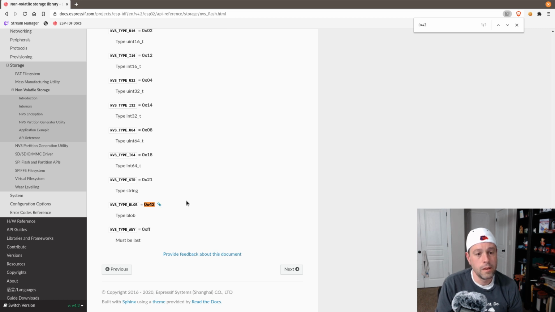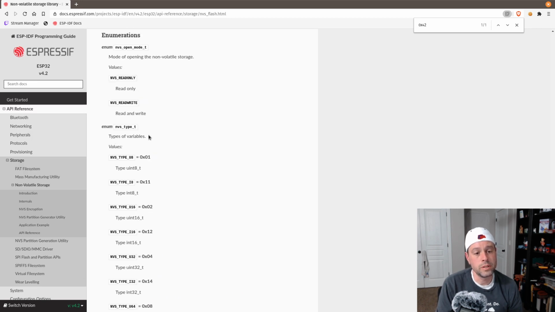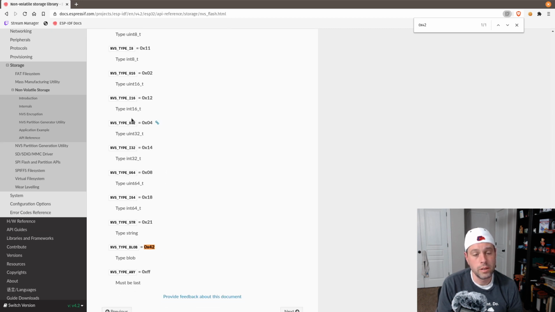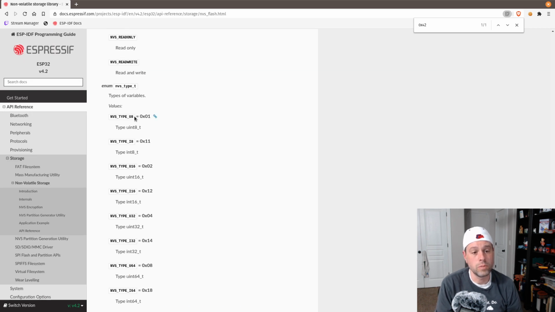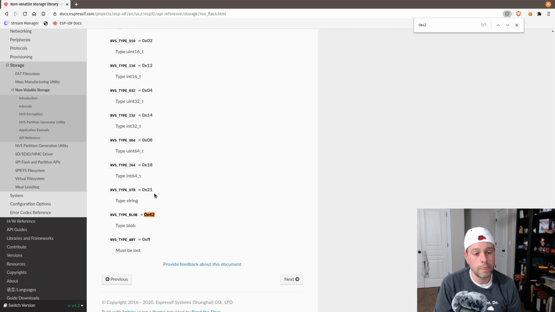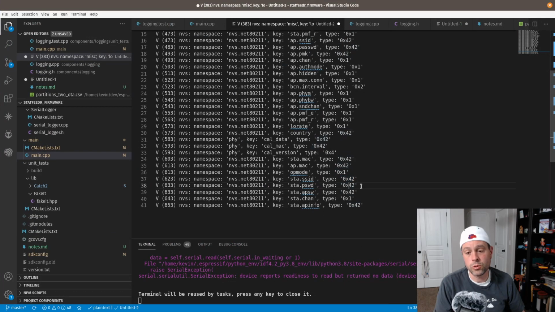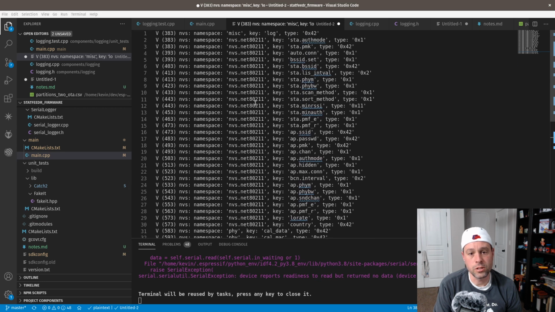Okay. These are all of the different types that you can store in non-volatile storage. You can see they just have hex values. And so type 42 is a blob type. There's also string types, 64-bit integer, 32-bit, all the way down to unsigned int 8. And so we can see that both the SSID and password are stored as blobs. There are limitations on how long a string can be and such, but I thought it was really interesting to see all this stuff that is stored.